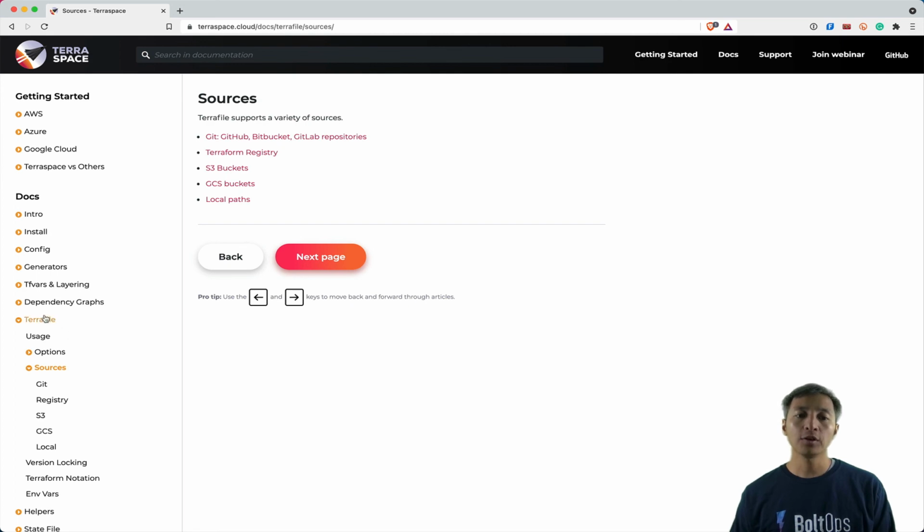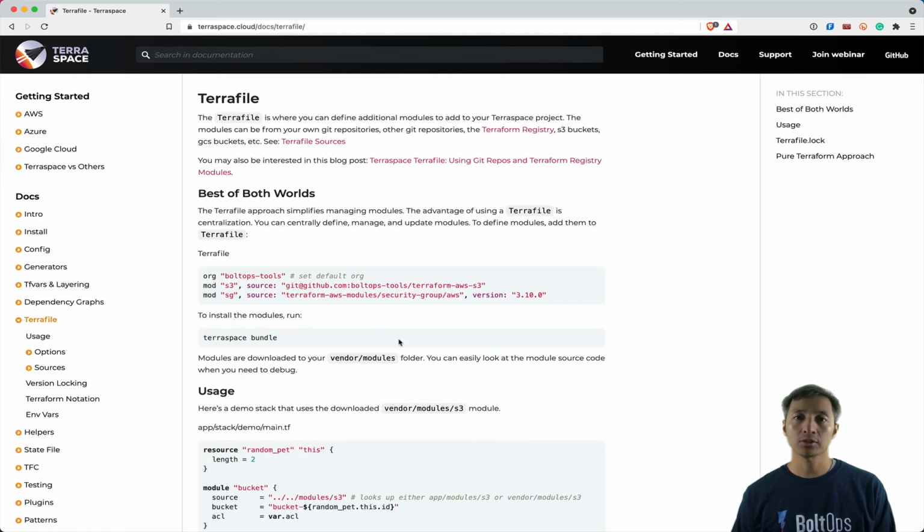I'm going to cover all that in additional videos here. But for the sake of this video, I want to give a high-level introduction of what the Terrafile is, how it's useful, and how it allows you to make sure you use the same modules across your team members, and centrally manage everything. Okay, hopefully that was helpful. Cheers.